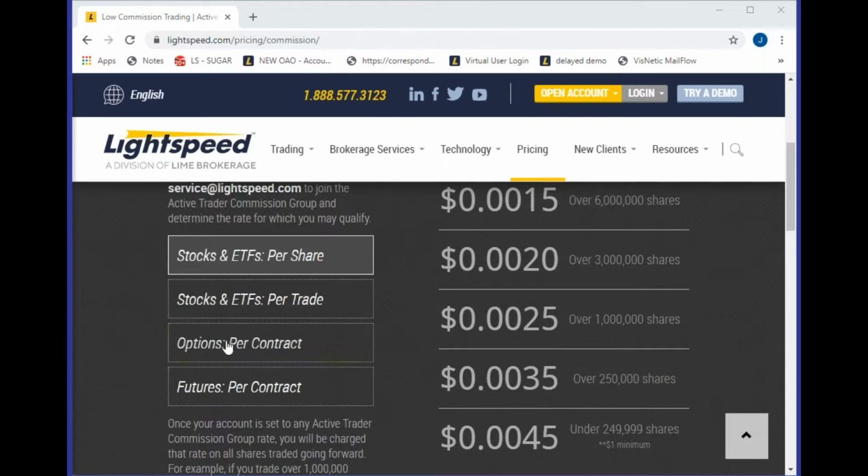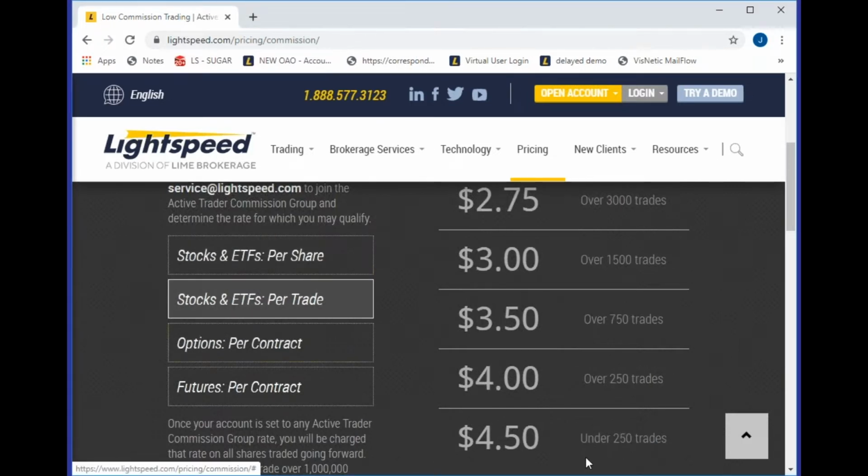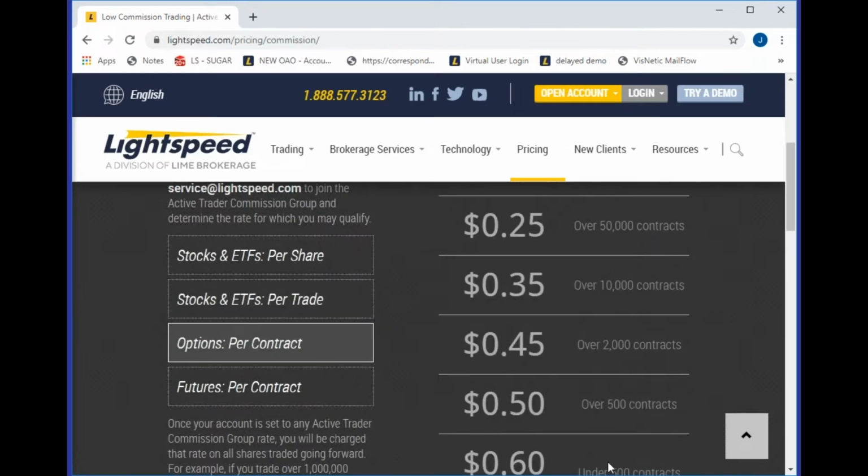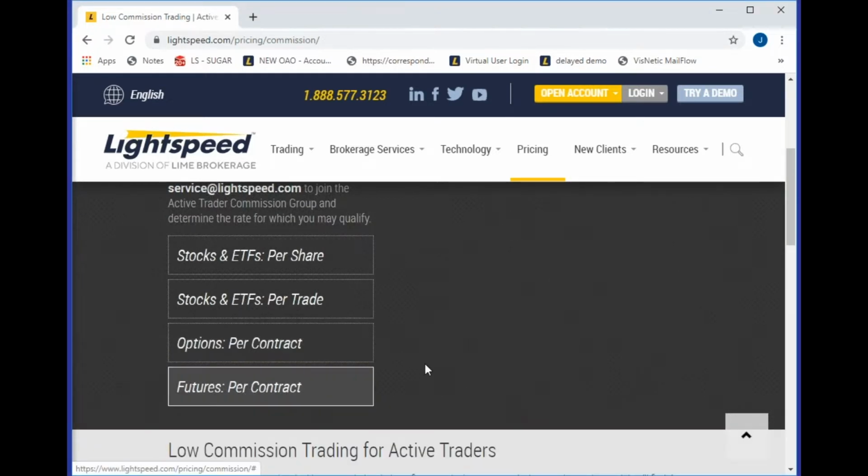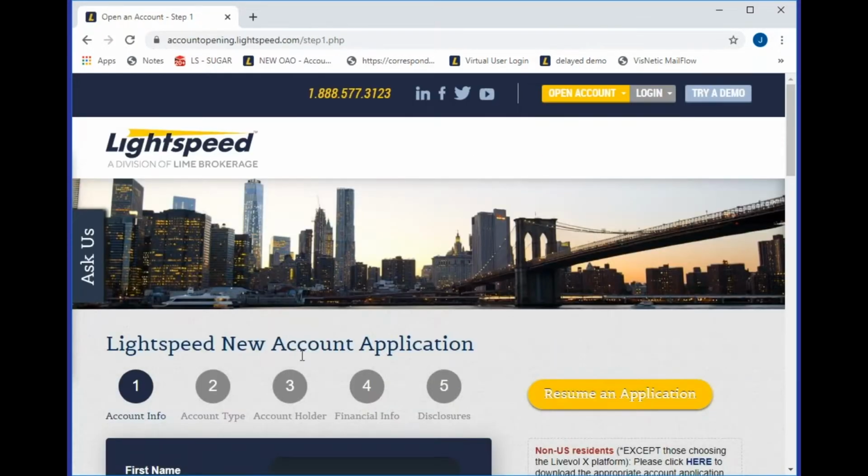If you prefer a per trade commission rate, we start at $4.50 per trade and go down from there based on activity. You hit 250 trades per month, it goes down to $4. Options, 60 cents a contract with a $1 minimum is our starting point, and then goes down based on volume. Same thing with futures. If you do want to open an account, this yellow button here, you just click on it, and then you go into the new Lightspeed account application.